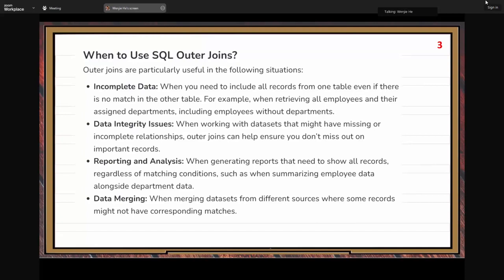All right, data merging. When merging data sets from different sources where some records might not have corresponding matches. Another case. Probably there are more cases, right? But here are just some of the typical cases. So you need to use the outer join operation.